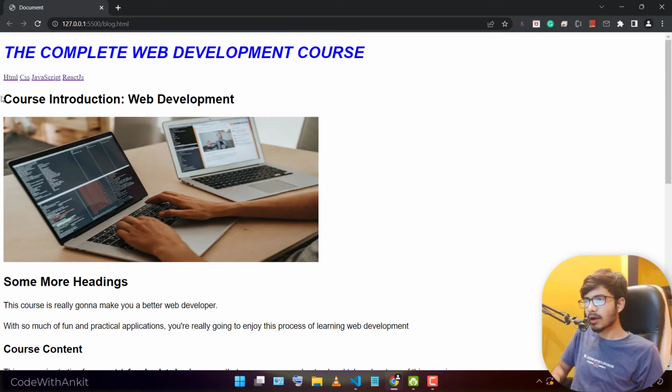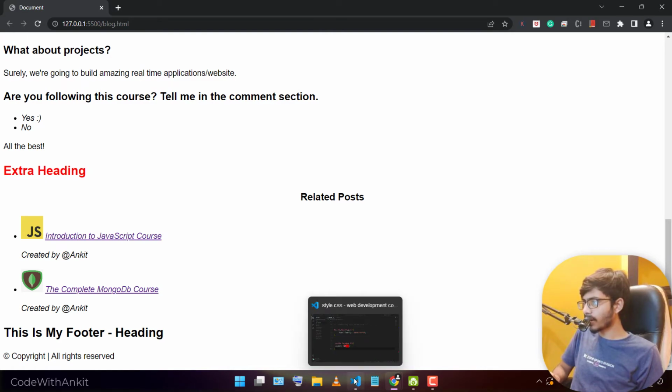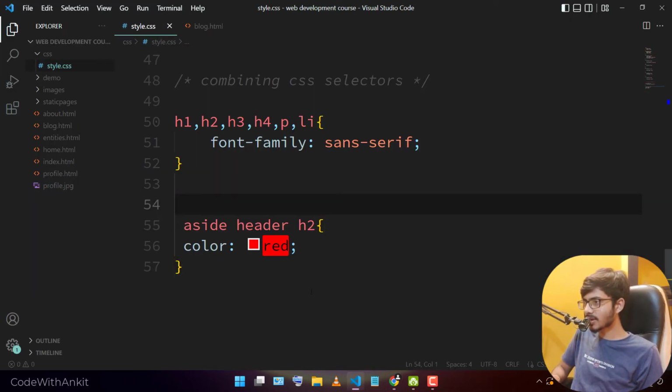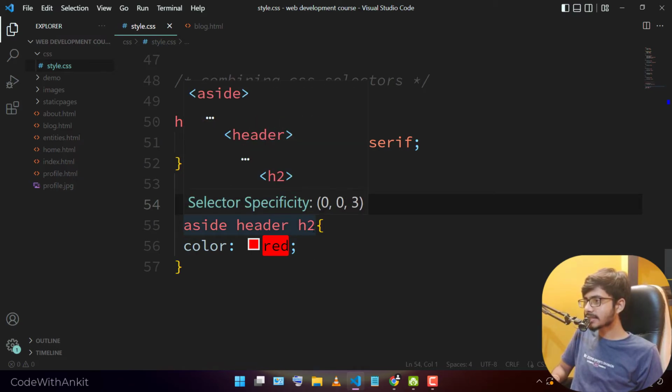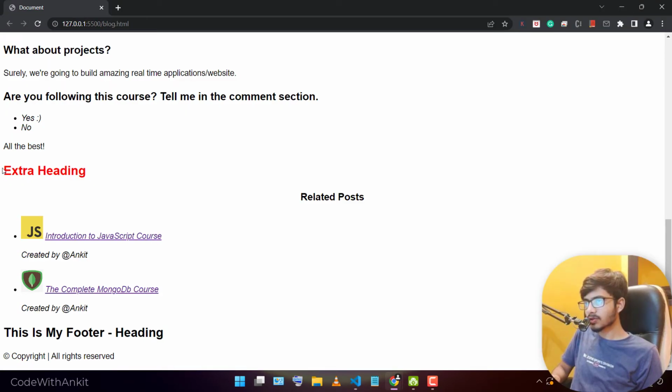Now save it, and when you see here, there is no red color. Now this course introduction and some more headings turn black. Why? Because this line of code, this descendant selector, is selecting only the h2 under header and header under aside. Can you see it? The h2 is getting selected which is present under the header tag, and the header tag which is present under the aside tag only.